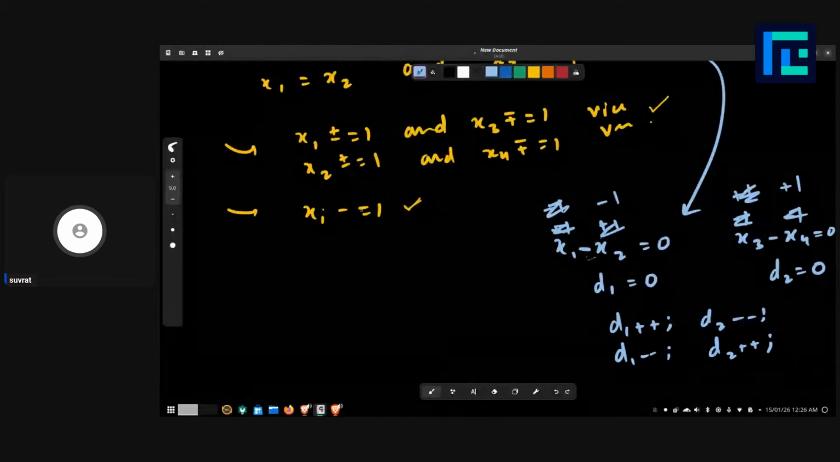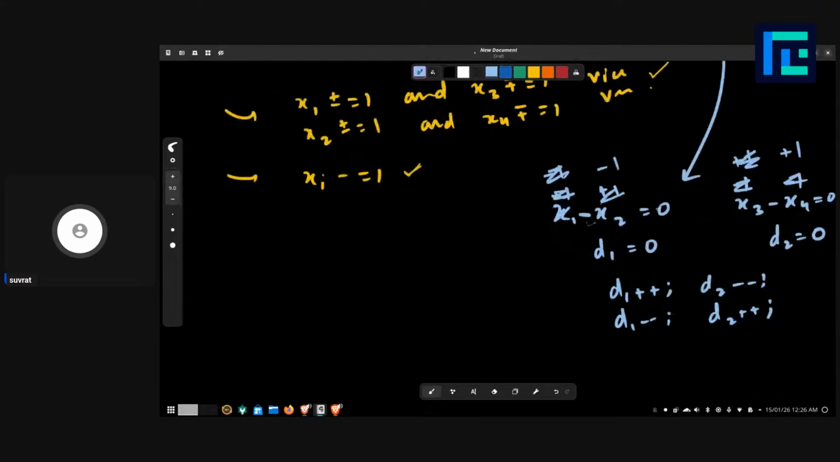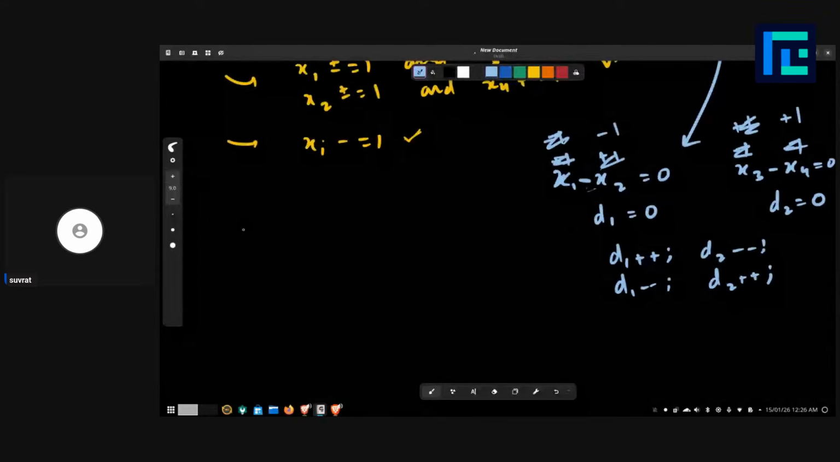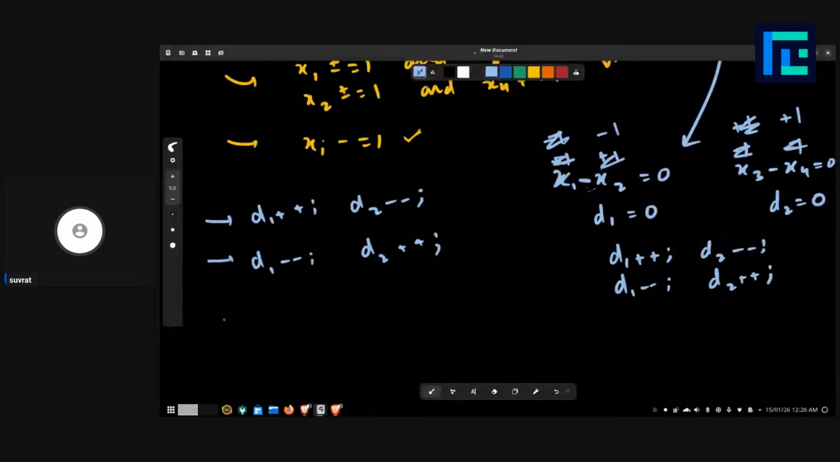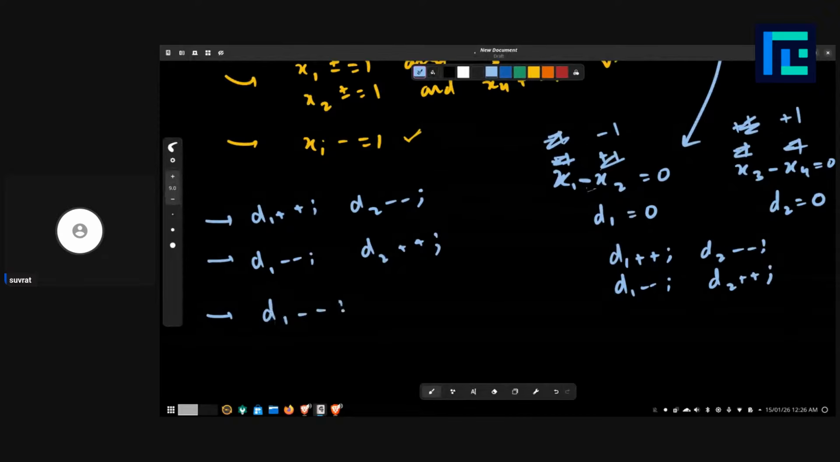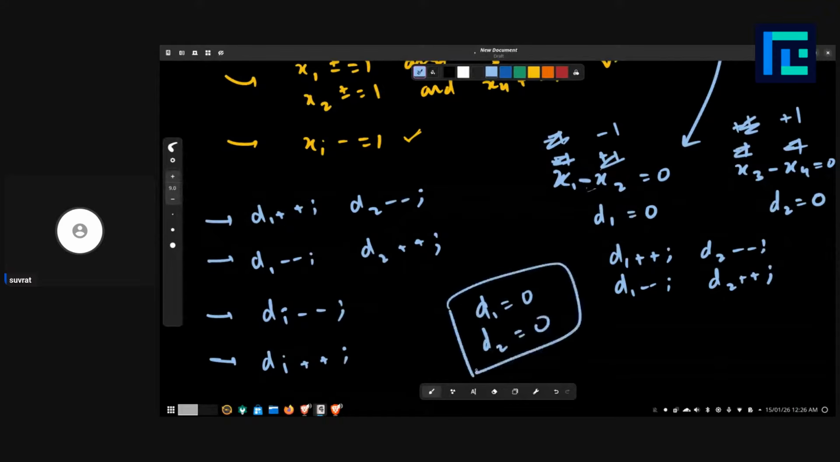And xi minus equal to 1 would be simply, if I'm doing x1 minus equal to 1, then d1 minus minus. If I'm doing x2 minus equal to 1, then d1 plus plus. So the different operations we can do are d1 plus plus and d2 minus minus, or d1 minus minus and d2 plus plus, or d1 minus minus, or d1 plus plus. These are the four different operations we can perform, and we need to minimize the total number of operations so that d1 is equal to 0 and d2 is equal to 0 in the end.